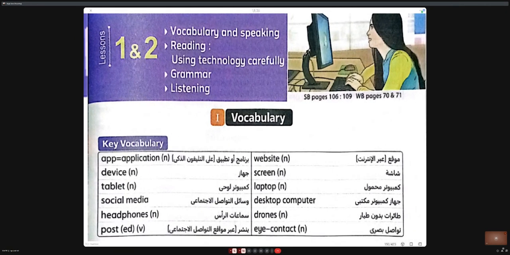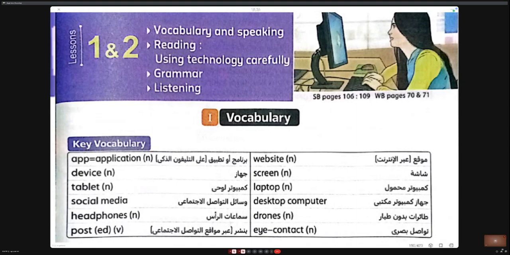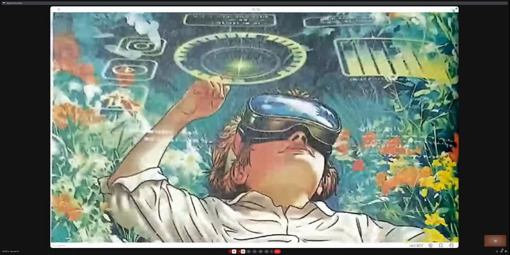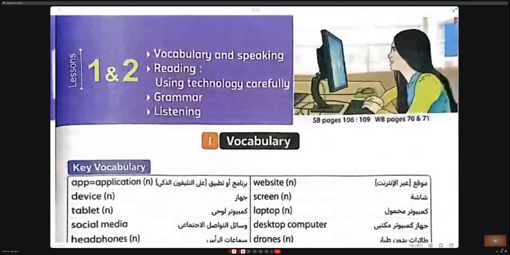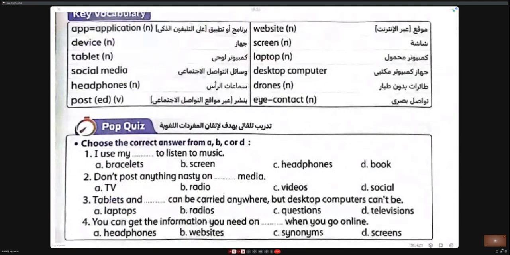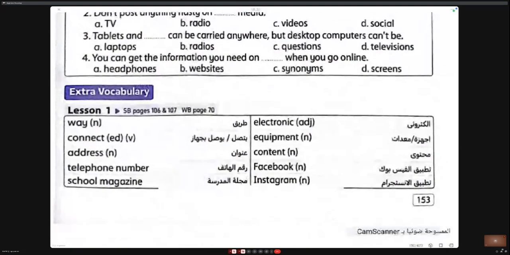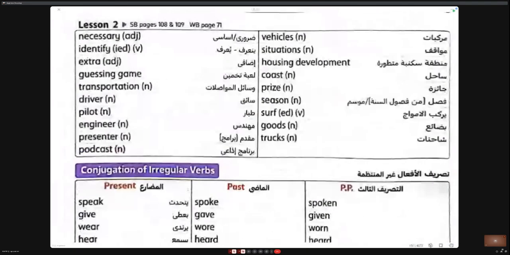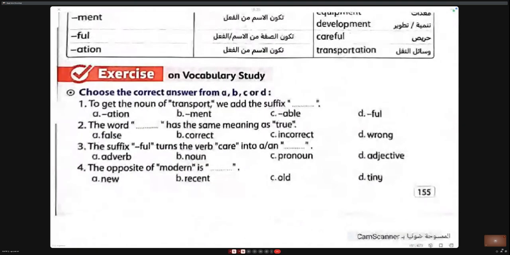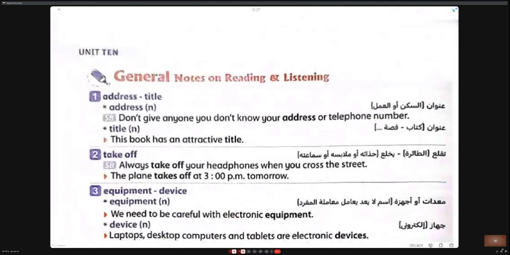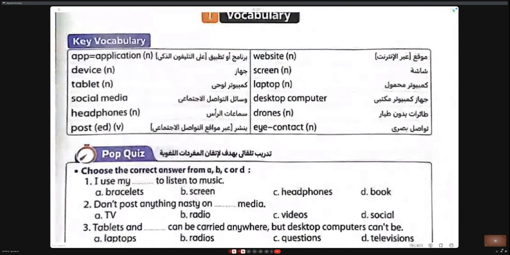Unit 10, using technology. I think we read this vocabulary. Is it right? I think we read all this and we stopped from here. Okay. Anyway, we can read them quickly.